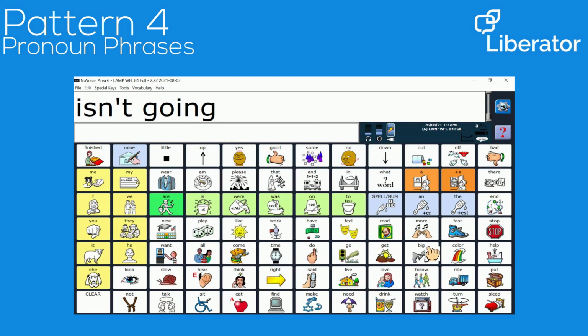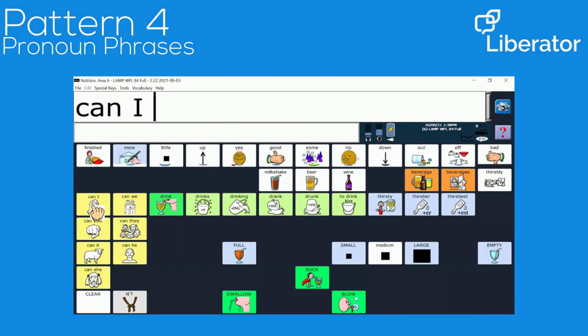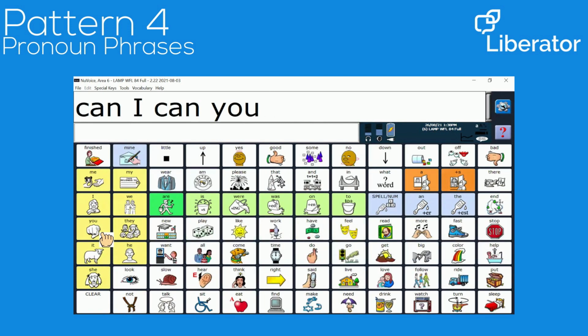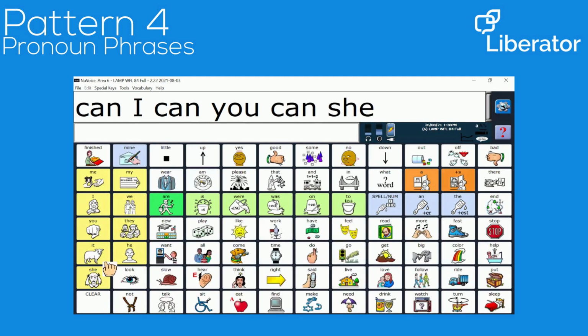If we start with the category buttons and then move across to the pronouns, we get some question statements. Let's start by hitting drink. You will see that our pronoun statements have now become questions. Words such as can I? Can you? Can she? And this will happen with all of the category words.